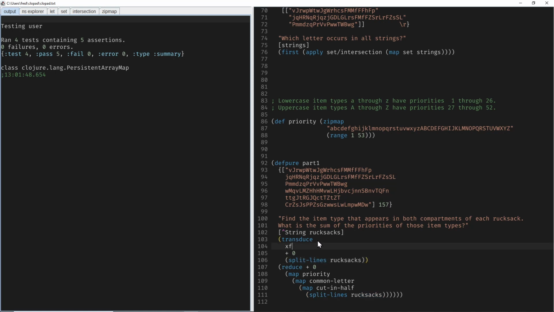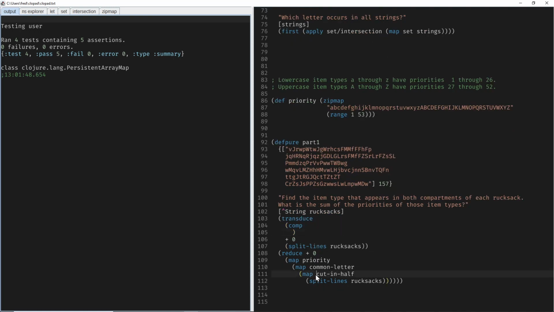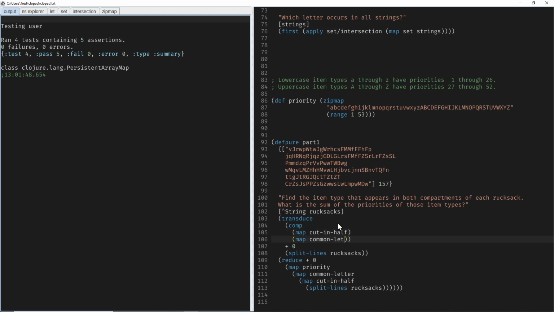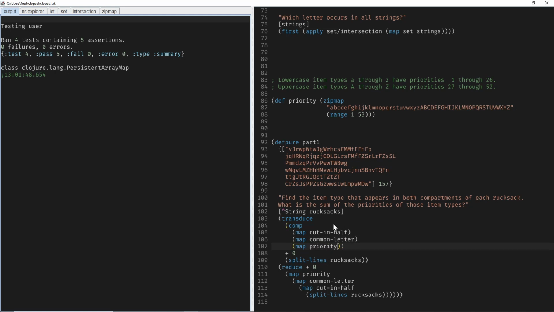Okay, and the transducer is now a composition of 3 individual transducers. This would be the first one, the second one, and the third one. So maybe let's type that explicitly. Map cut in half, map common letter, and map priority. Now the order is from top to bottom. That's easier to read also, right? Here first we do cut in half, then common letter, then priority. I think that's simpler to understand. And it also works and is more efficient.